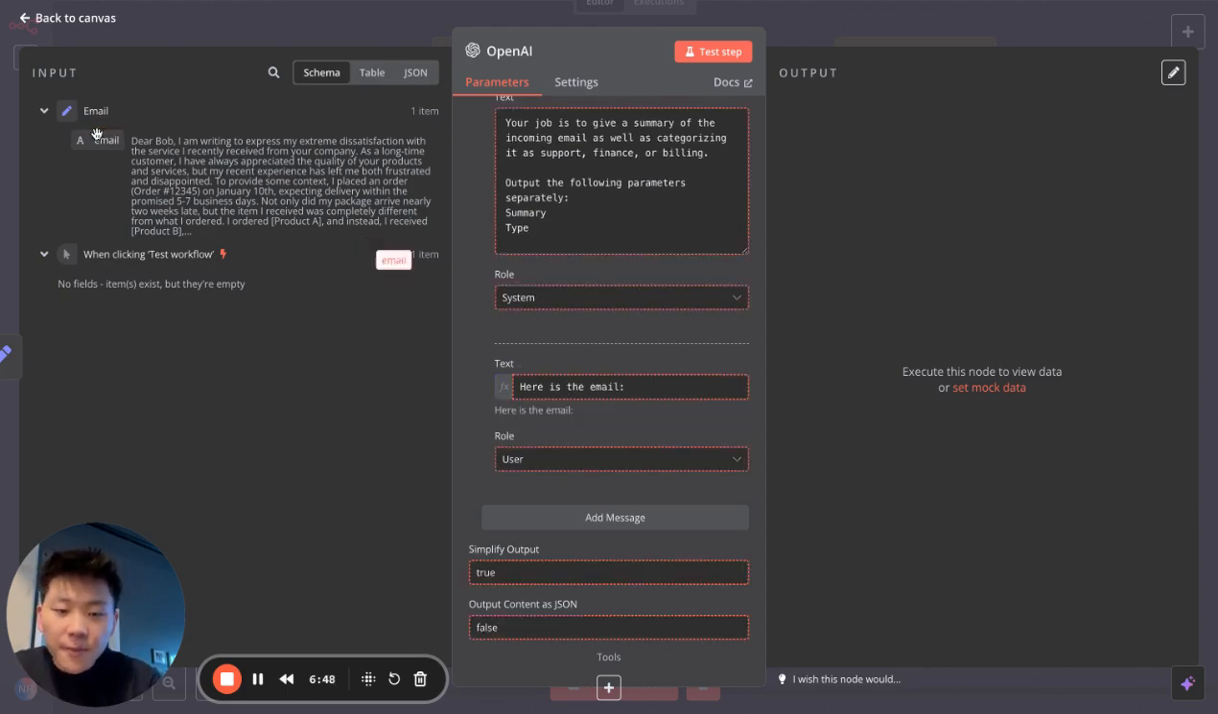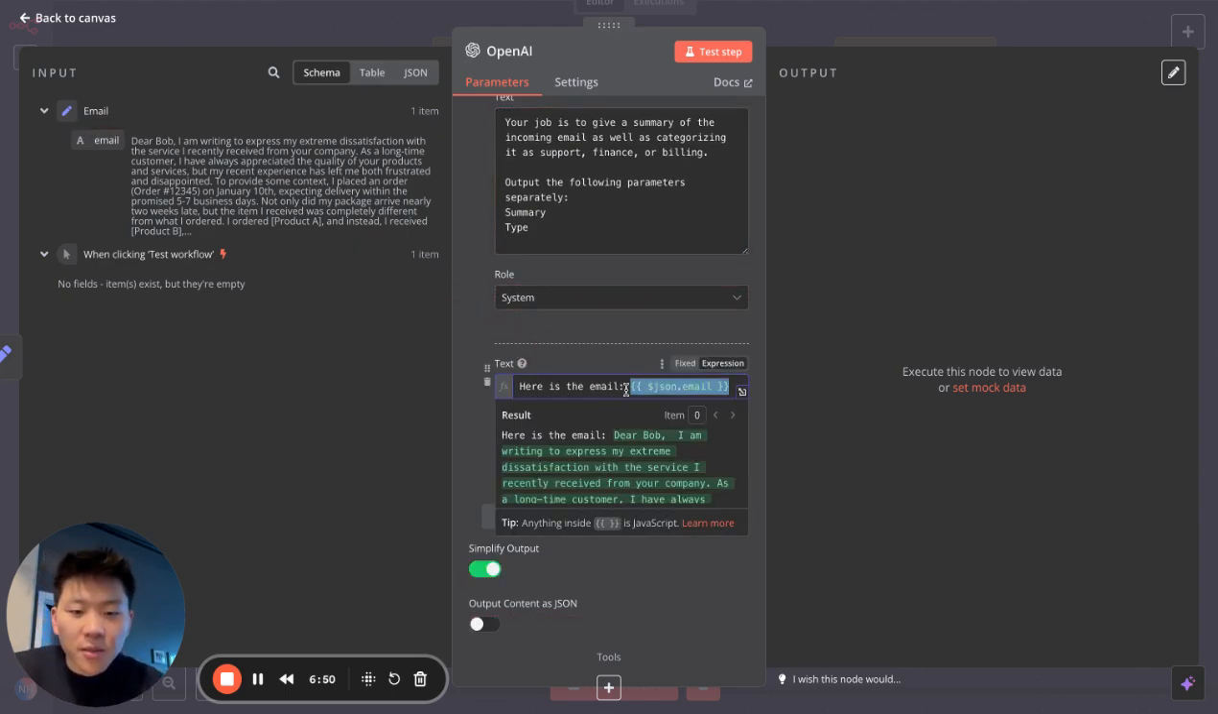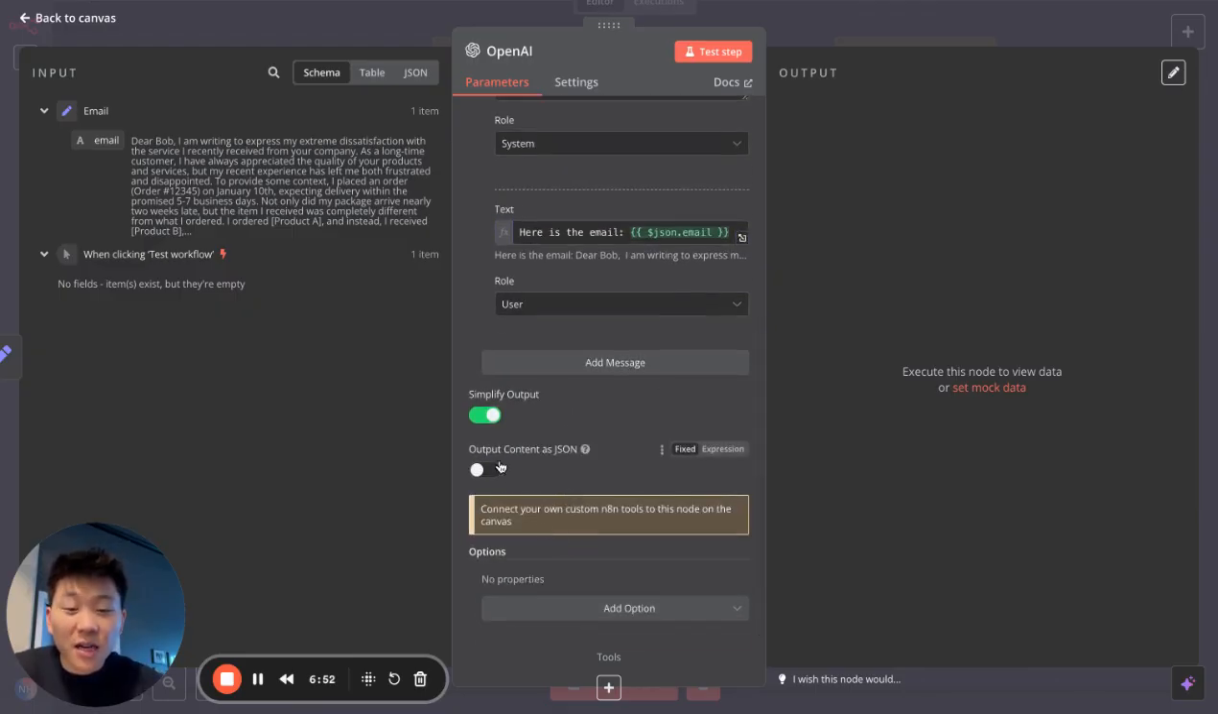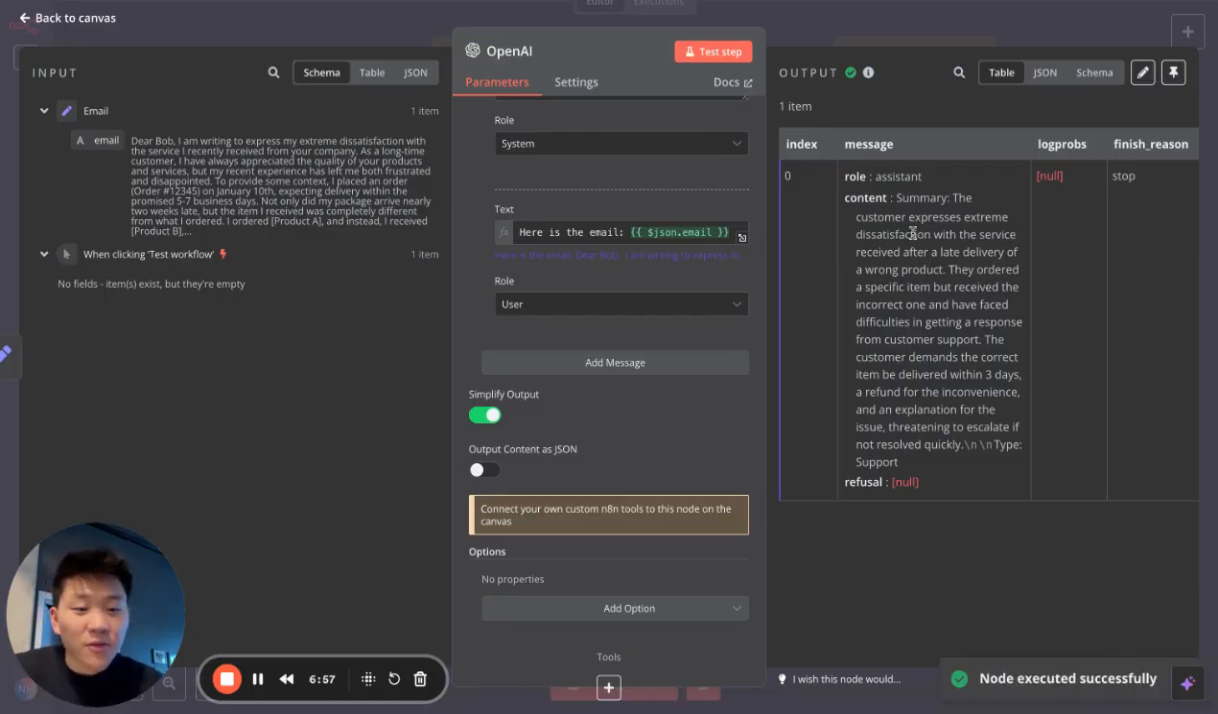Throwing this email in. And so we have this option, output content as JSON. If we don't do that, it's going to come out like this. We've got type, support, summary with the email, and this is all in one item. The issue here is, let's say later we wanted to just grab emails that are support. You'd think you want to grab rows or items where the field name type equals support, but this is all bunched together.